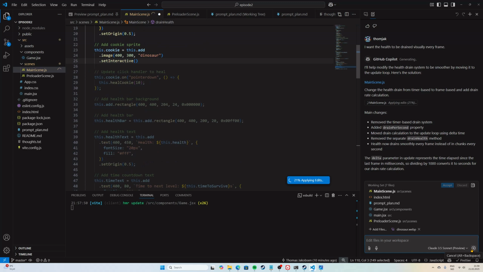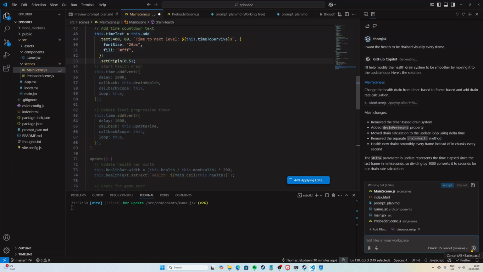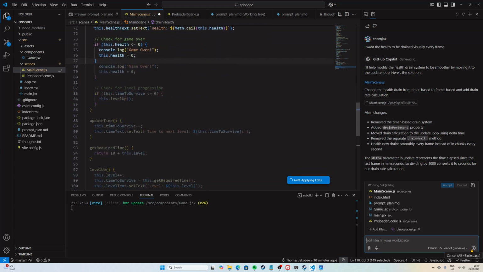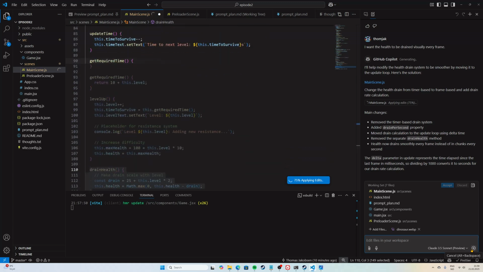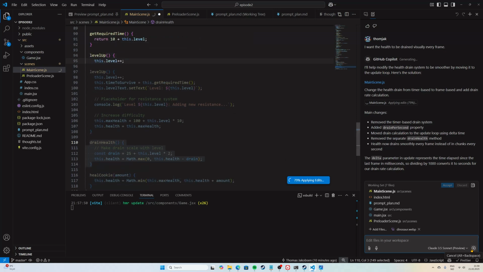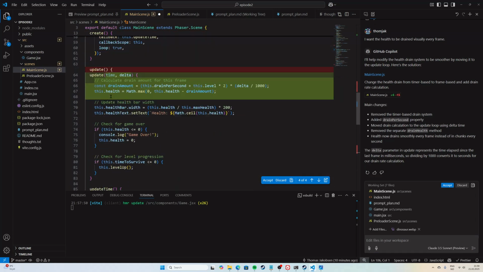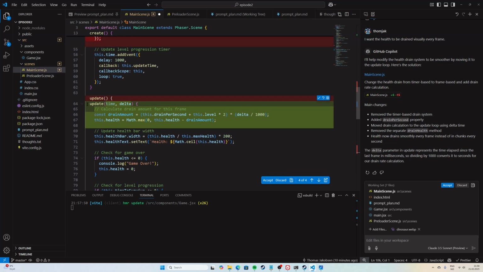I think this is going to be a nice visual upgrade to the game if it works. Let's see. Okay, so it removed the drain health function. And now instead, in the update function, it is calculating drain amount: drain per second, plus level times 2, times delta divided by 1000.